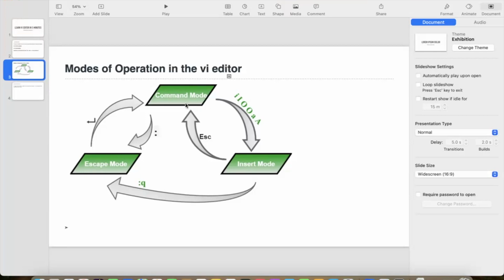By default we are in command mode, and when we want to modify the file, then we need to change the mode to insert mode. And again, when we want to go back to command mode, we are going to press the escape key.